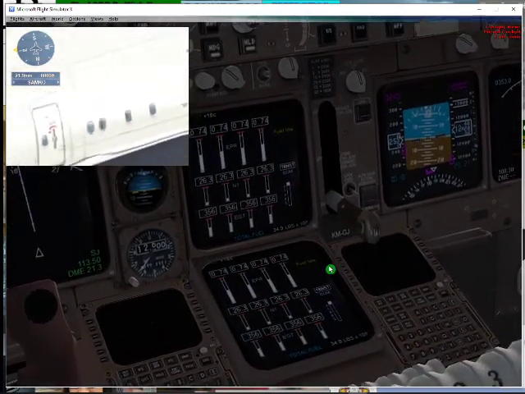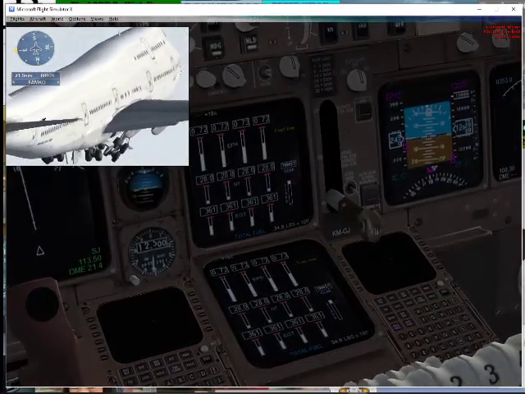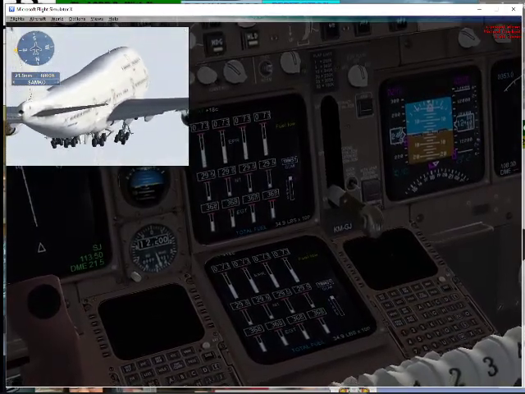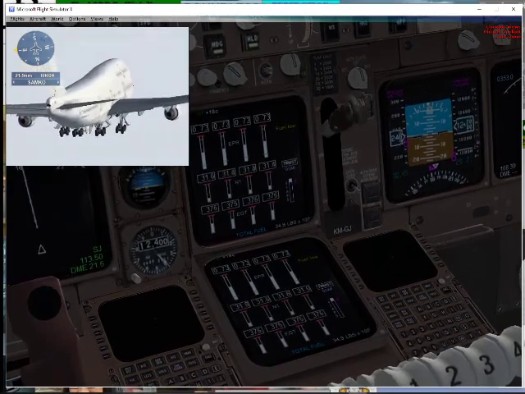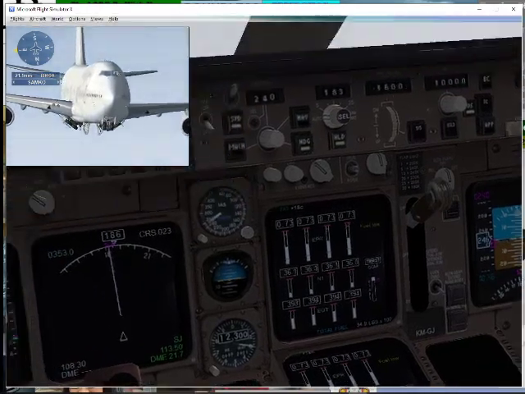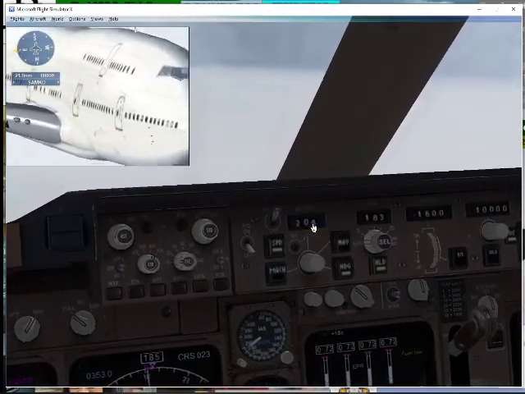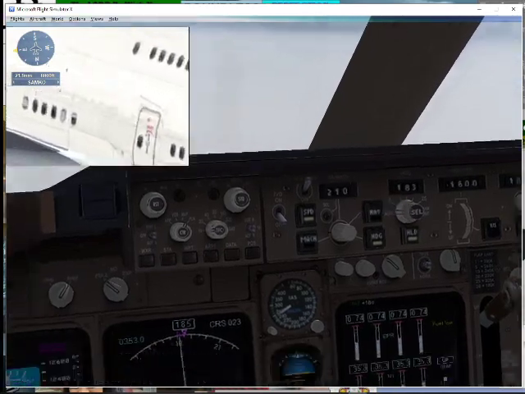Descend to 6,000, Landmark 1123 heavy. Yeah, so the alarm came off when I let the gears down. We're slowing down. Use the spoilers if necessary.